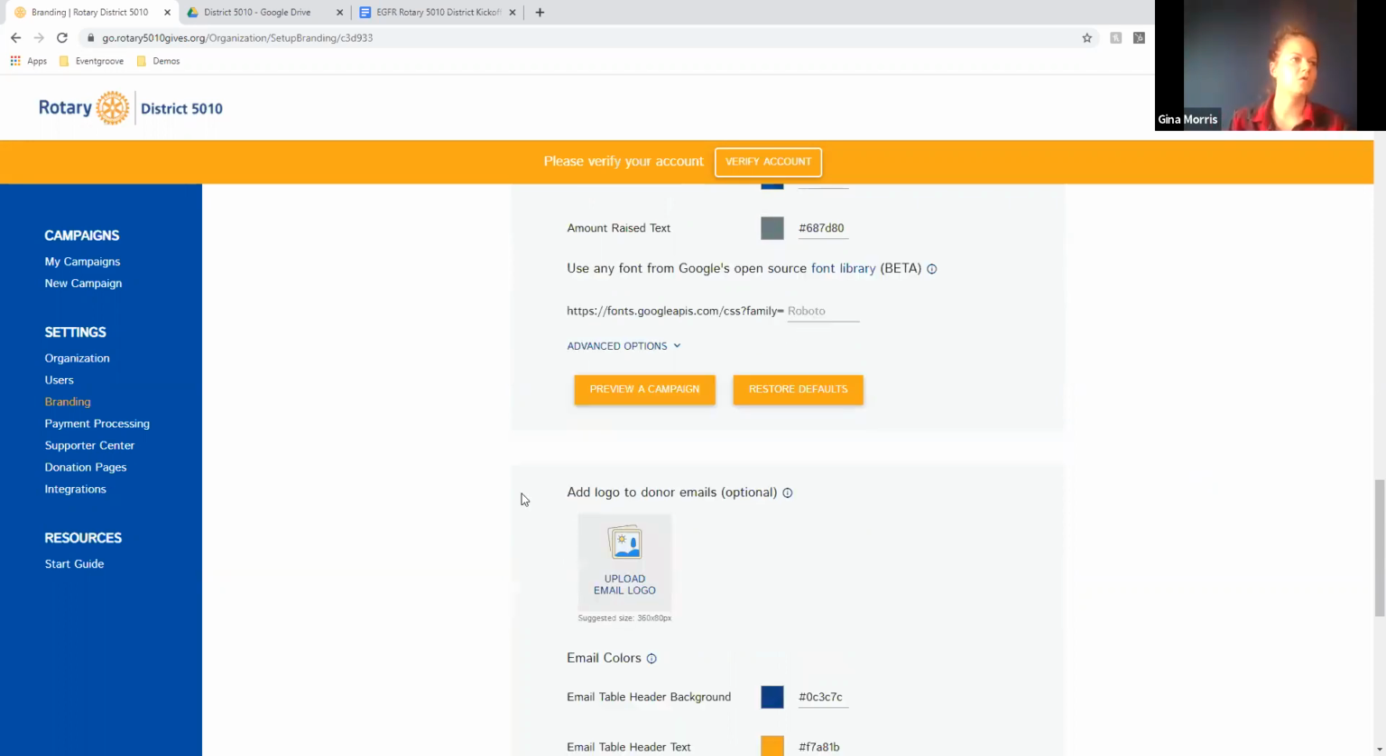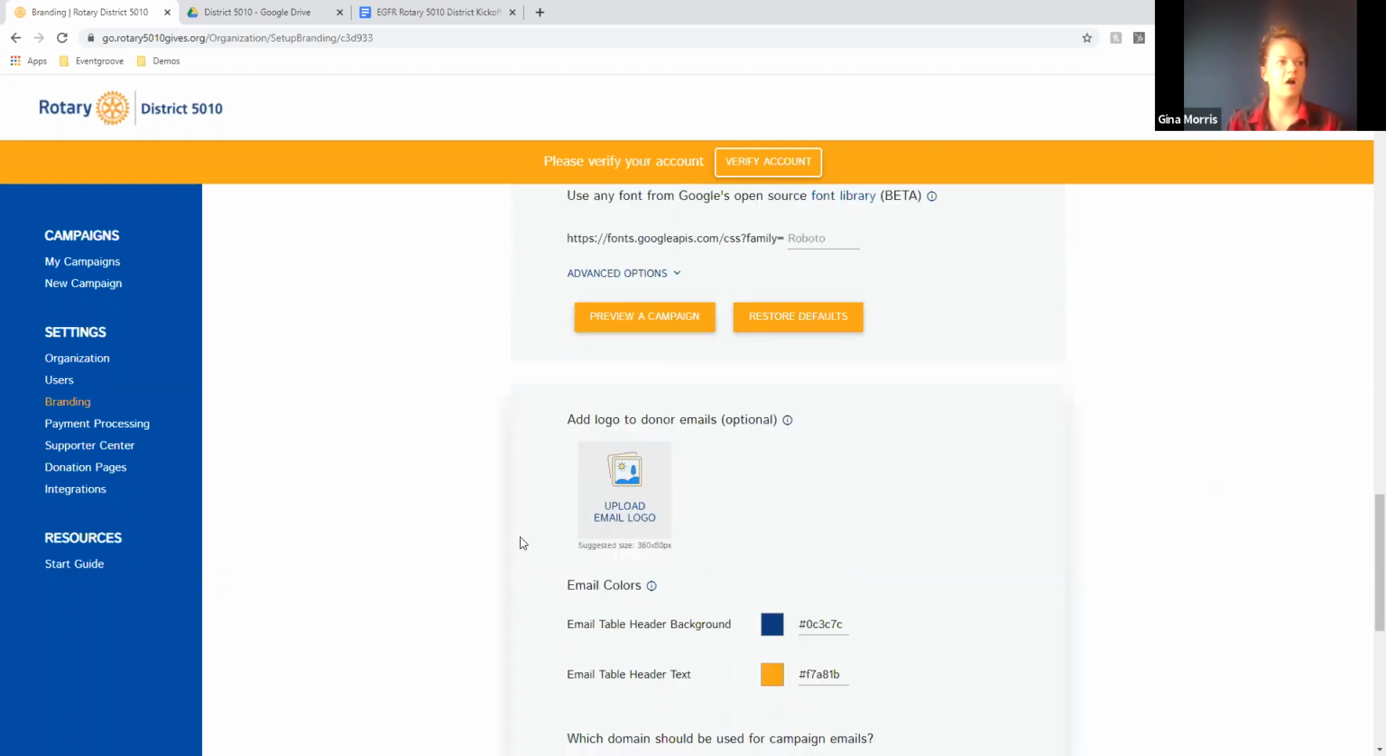We can also overwrite the logo to donor email. By default, all of the emails that come out of the system will have a header of the Rotary District 5010. So it's this same image here that will be at the top of all the emails. If you want to replace it with a club specific logo, you can upload that logo here.